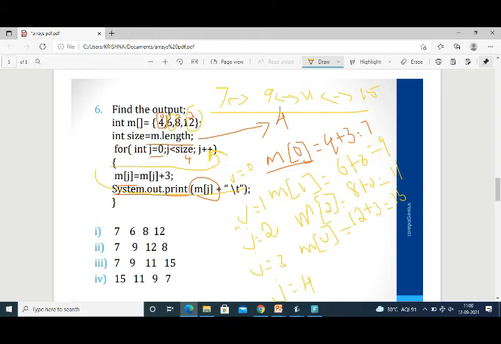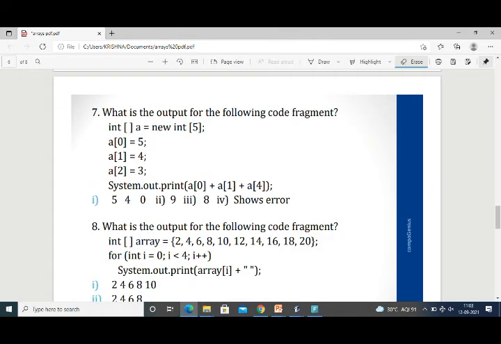Okay. Then again j is increasing. After executing this statement, it will go to the increment operator and it is increasing j as 4, and it will check the condition j less than 4. 4 is the size. So 4 less than 4? No. From this point, the control will come out of the loop. Okay. So what is the output? We have got that output as 7, 9, 11 and 15 with the tab space. So which one is the right answer? 7, 9, 11, 15 is the right answer.